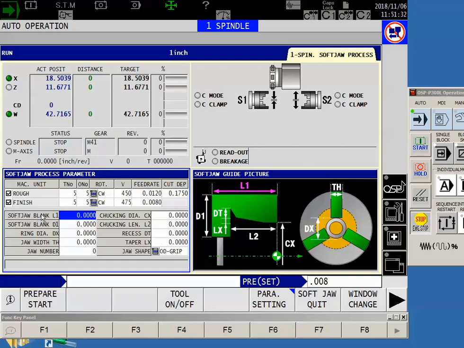First question for dimensions is our soft jaw blank, the L1 dimension. There it is right there, and you notice that it has changed color because that's what's highlighted. It's Okuma's way of helping us figure out what they're asking. The highlighted information will always be in the darker color, and you notice that it changes depending on where my cursor is selected. So our L1 is the overall height of the jaw. Let's just say we're doing a 1.5 inch, and the D1 is now the overall length of the jaw.